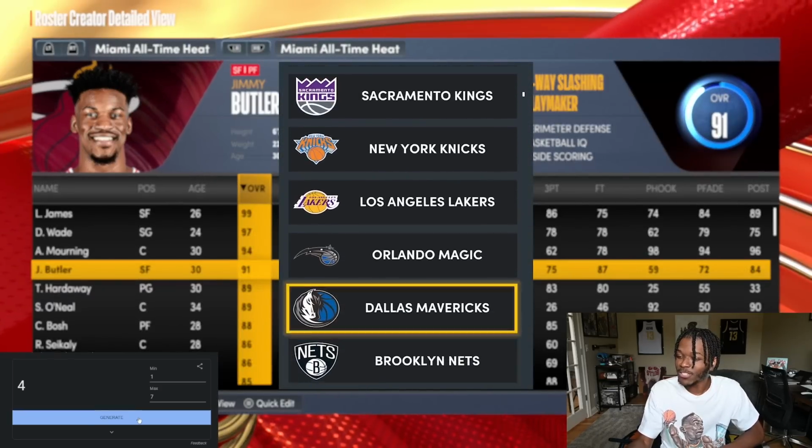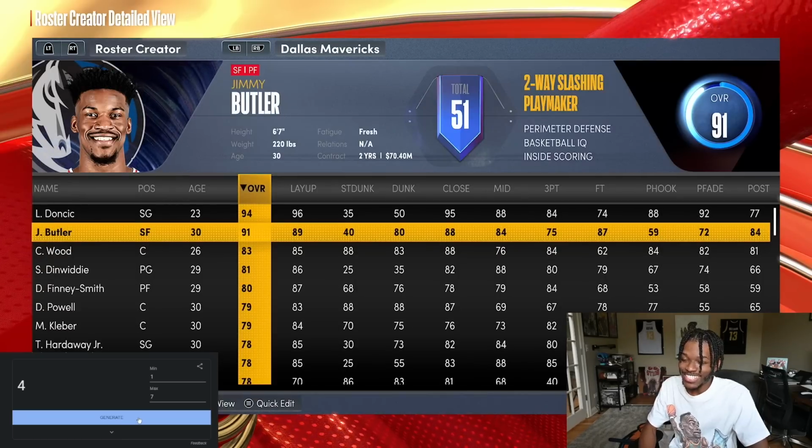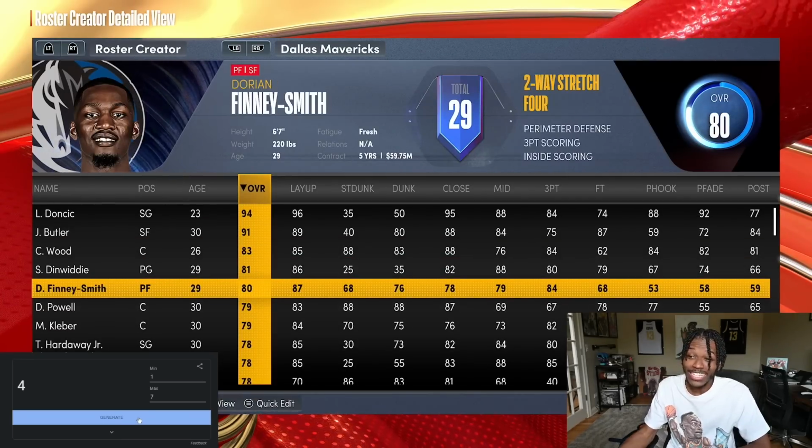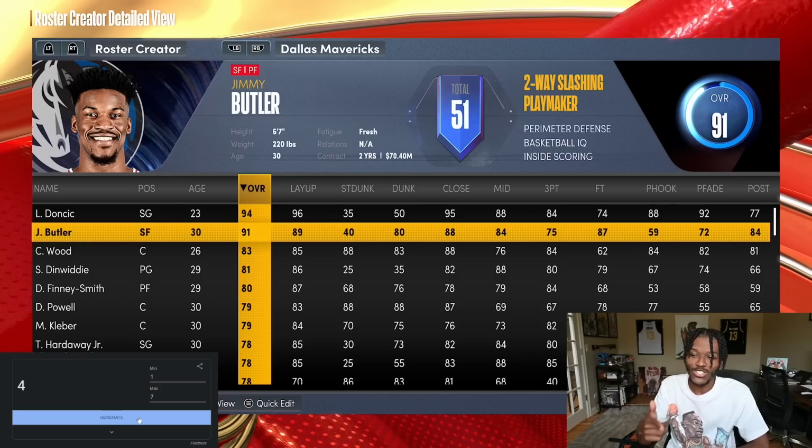I think they'd fit well together. Jimmy Butler gonna make some tough shots down the stretch and everything. And now, yeah, this looks really, really good. I like this team a lot. I think this is a sleeper team. I don't know if 2K would give the respect that they deserve, but I think that they deserve some respect.